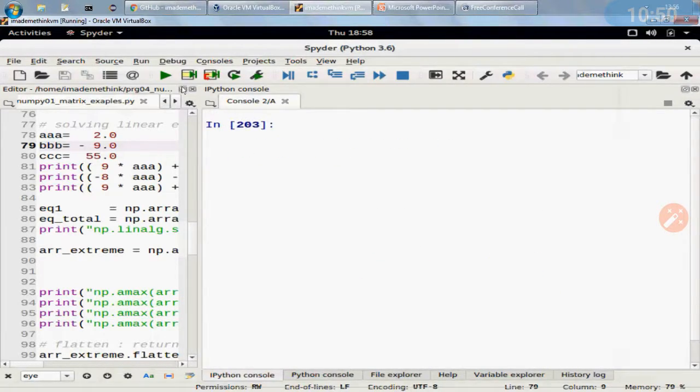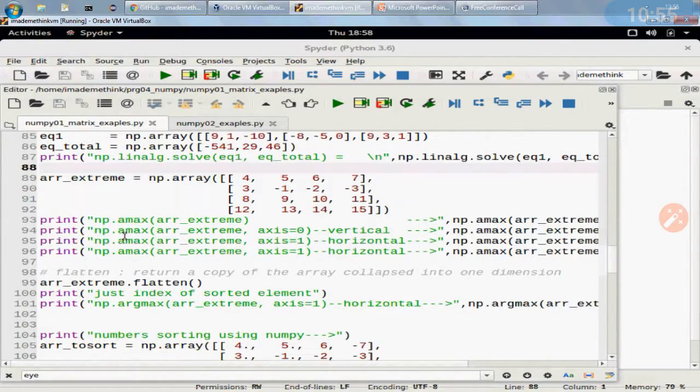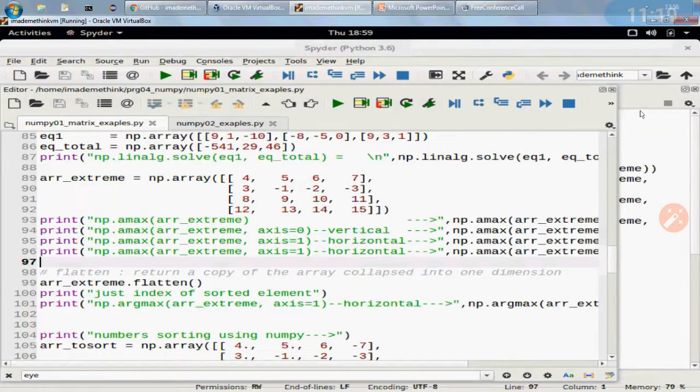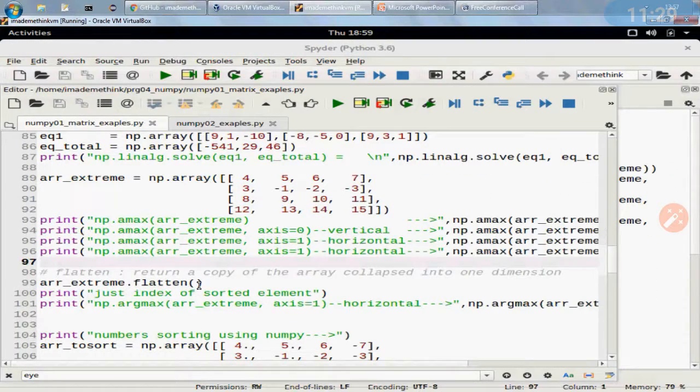Now the next example is max. Basically, if you want to get the value of the maximum element in the entire array, or in a column or in a row, this is how you can get it. Let's just run this. If you see here, the array max is 15, and then on the vertical axis this is the one, and on the horizontal axis this is the one. These are the different techniques to get the maximum or minimum value based on the row or column.